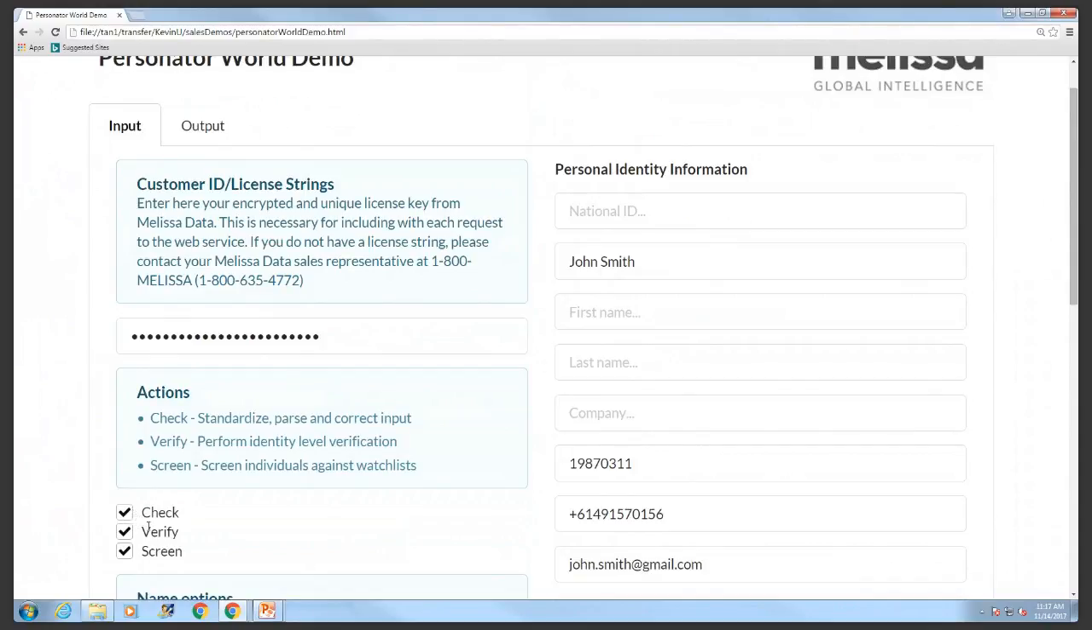So you have check, verify, and screen. Basically, check is when you want to standardize, parse, and correct your input data. So when we're taking a look at names, addresses, phones, and emails, starting off with addresses, we're formatting the address, making sure it's in the correct format, and checking if it's actually a deliverable address. For the emails, we're doing a real-time check to see if that email address actually exists. And for the phone numbers, we're checking if that phone number is in proper format, if that phone number is still active and it's callable.